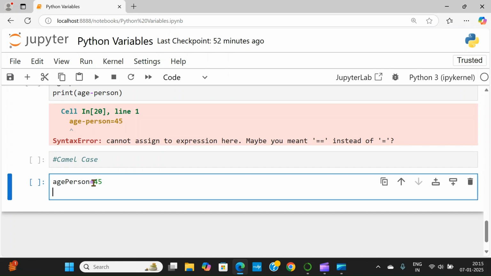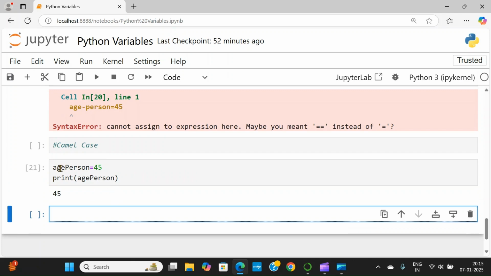So I put some value, 45. So here you can see the first letter is small, and the next word's first character is capital. Again you append the next word, its first character should be capital. So like that you can write it. Then you just print this agePerson. So this way of writing is called camel case. So the first letter is small, then the rest of the words' first characters will be capital.